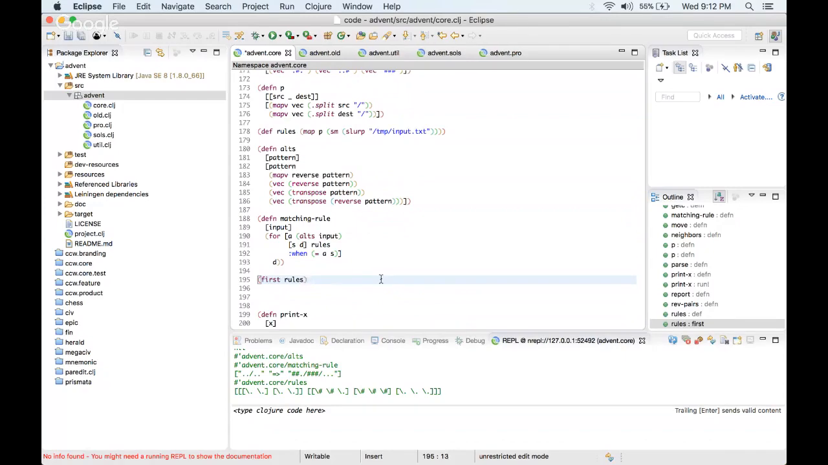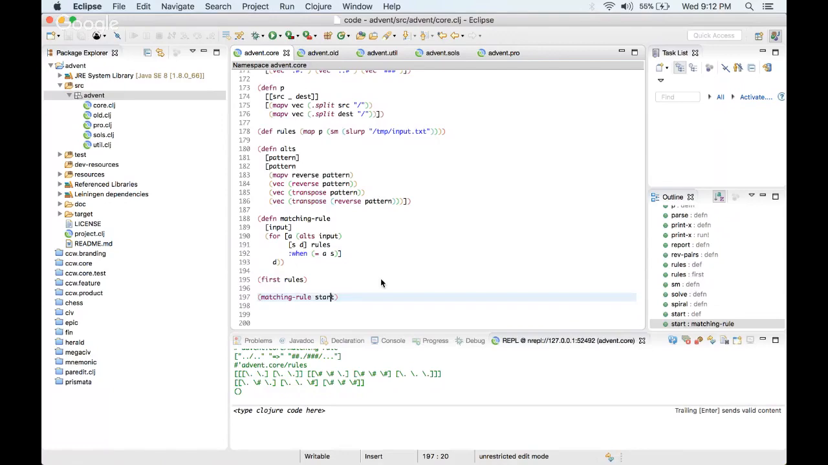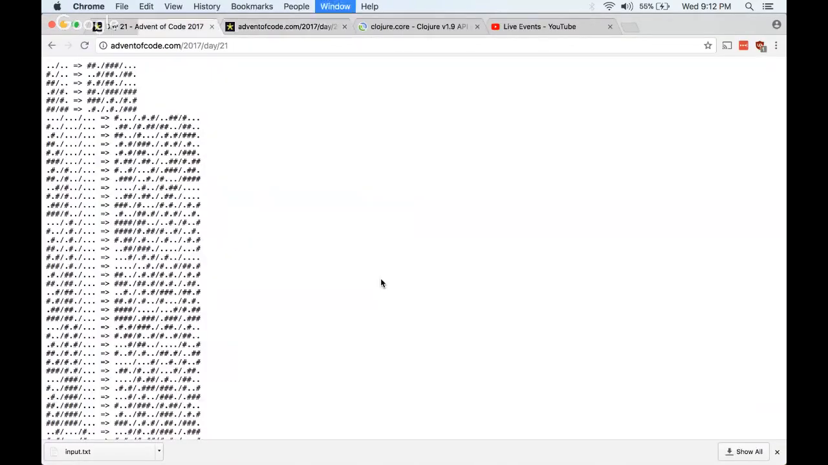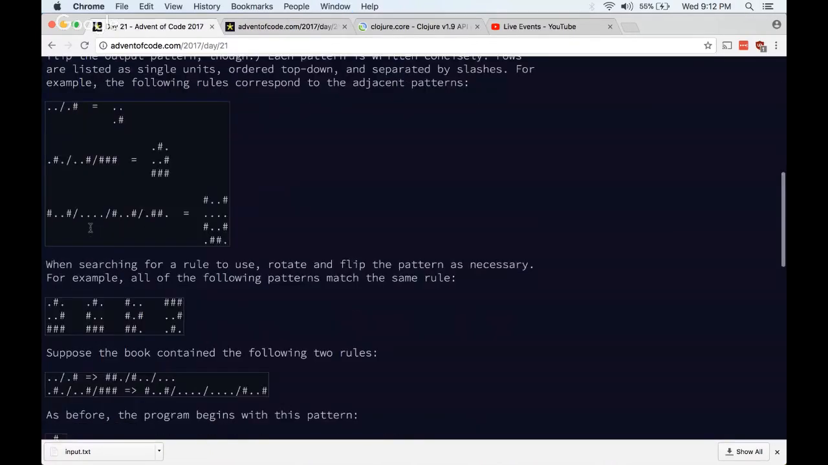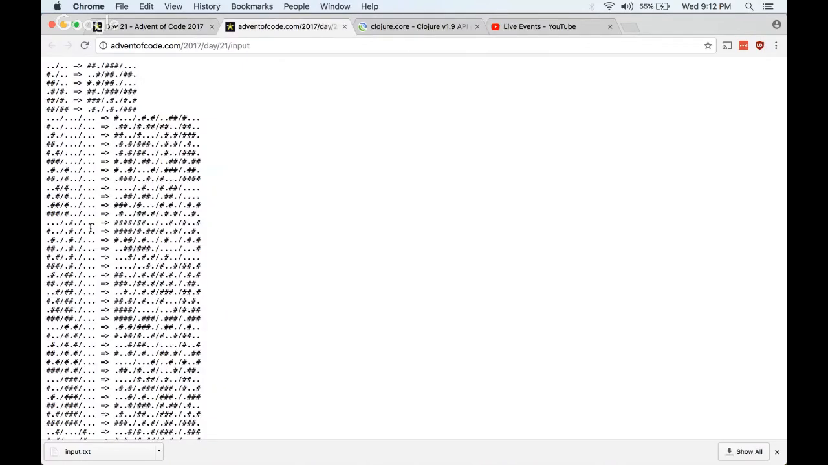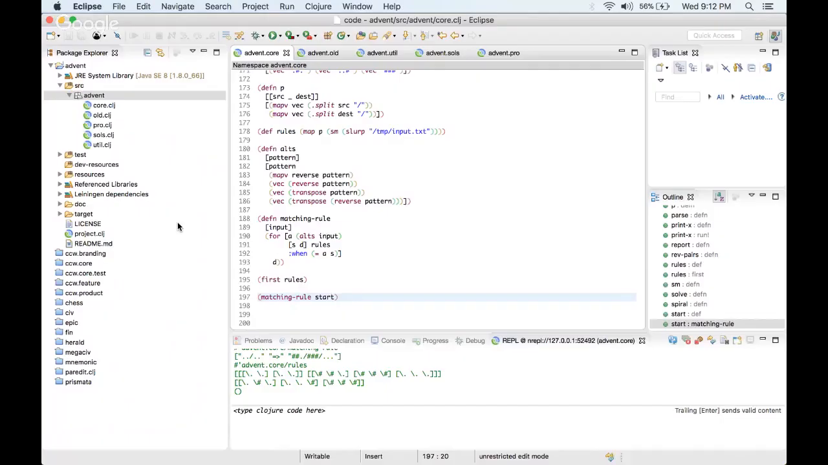And then, where's our start? Start looks like this. All right, so let's try it. Let's try matching rule from our start. Nothing. All right. So one of these things ought to match our starting state here.